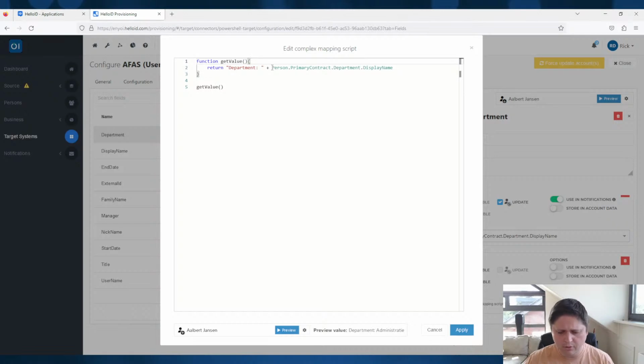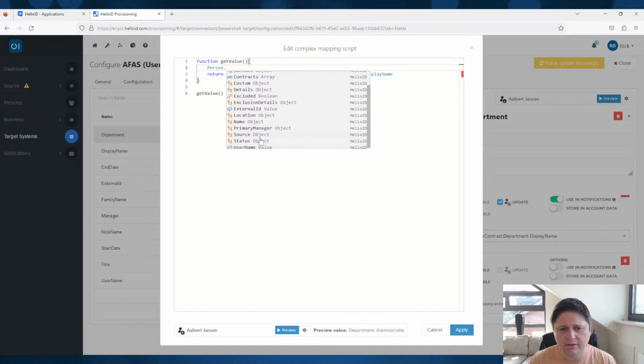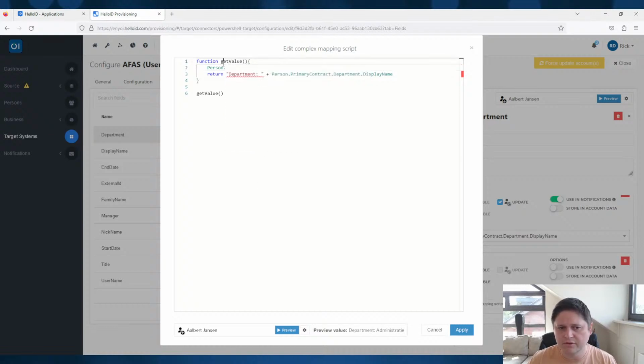Of course, here we also have the autocomplete, so I have to type it in correctly. So here you have the person, and I have my contracts, or I have my primary contract, or I have the name, primary manager, things like that. So all of the person fields that we have, also with the autocomplete functionality.